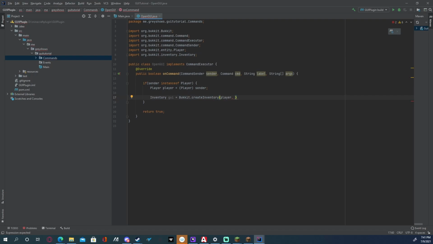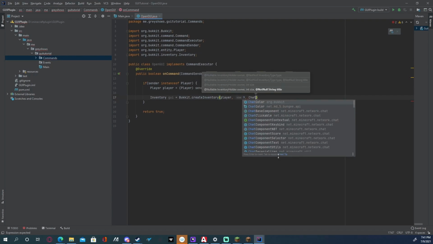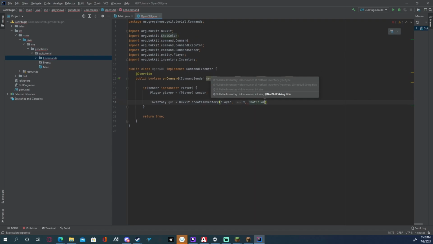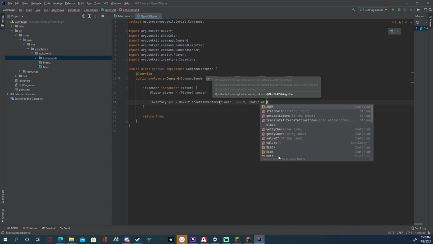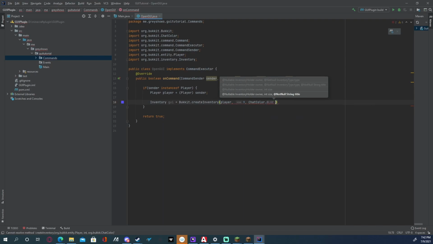And then you're going to want to put how big you want it. So we'll do 9. And then you want to do the title of it. So this is going to be ChatColor. You don't have to do ChatColor, but I will be. And then I'm going to do blue. Alright. And then I'm going to name this GUI Tutorial. Alright. So we got our inventory.